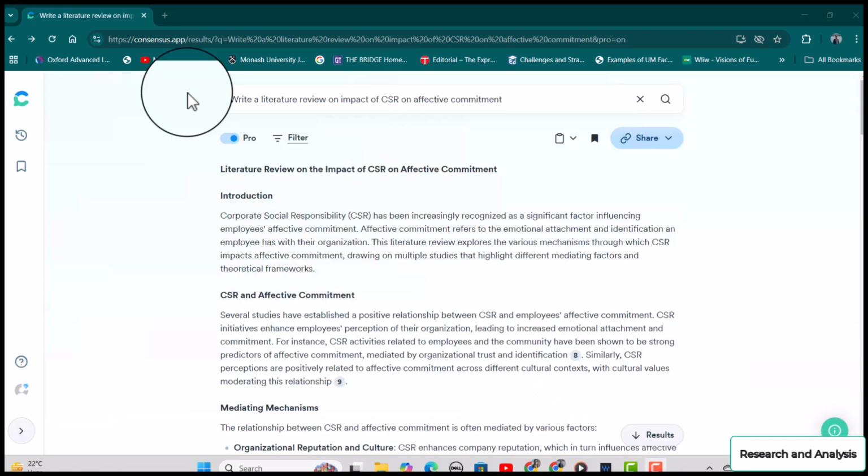Not only can you save your searches, but also if you find any particular article which you want to see again, you can save that article to a list as well. If you want to open those saved searches, you can simply click this option.